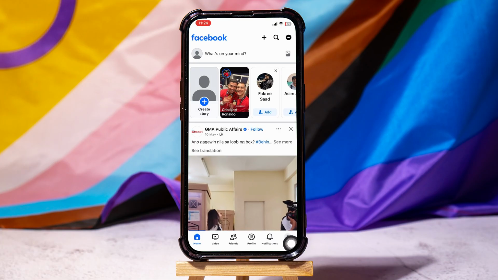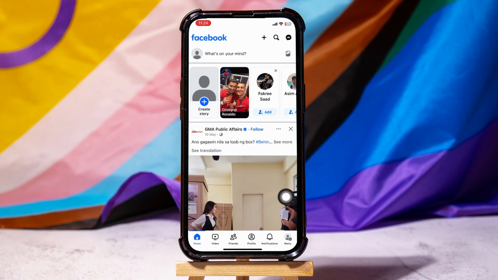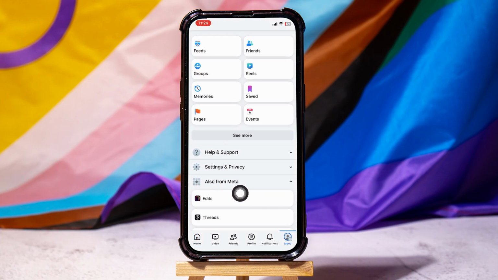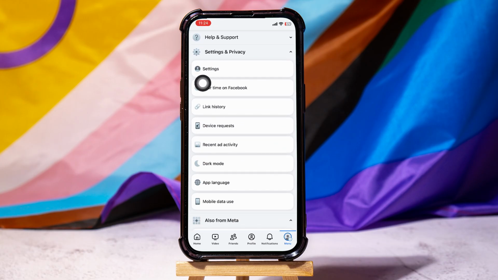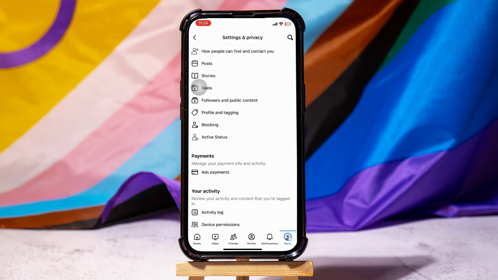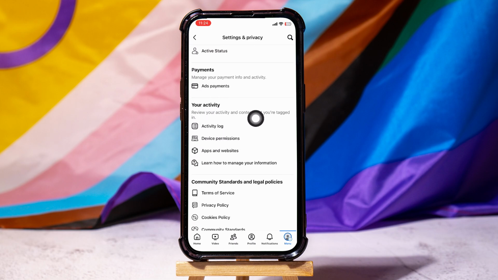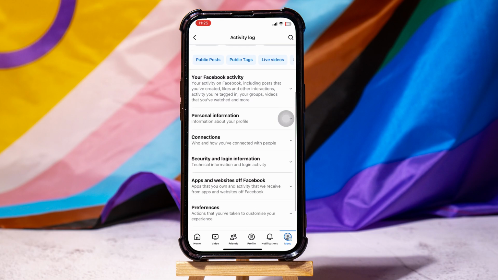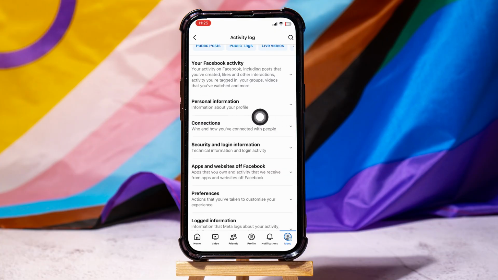On this page, go to the bottom right corner and tap on Menu. Scroll down and go to Settings and Privacy. Then, tap on Settings. Scroll down to the Your Activity section. Go to Activity Log. Scroll down and tap on Connections to see who and how you've connected with people.